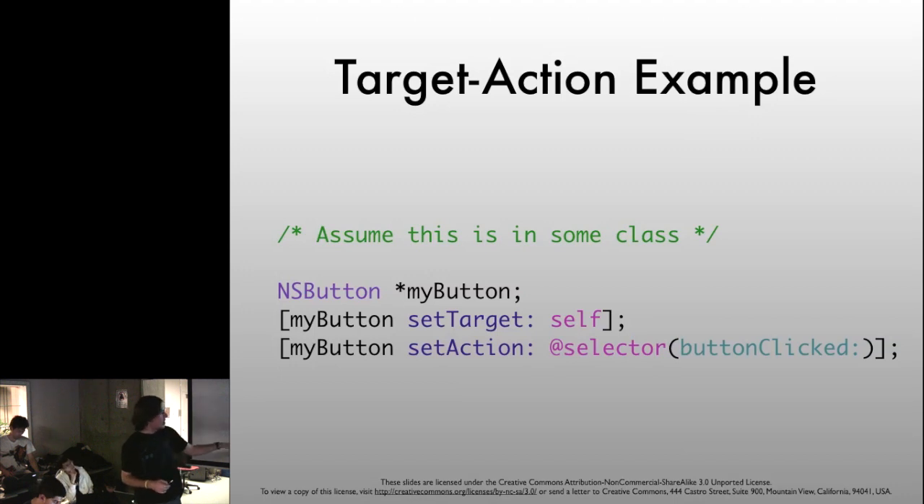One neat thing about this, again, we'll talk about this later: if a selector for an action takes in a parameter, the parameter that gets passed in is the object that sent the action. So if you have a bunch of buttons that all call the same method when they get pressed, you can tell which button sent the message in the first place. That way you don't have to write a button method for every button in your code. You can just write them all in one place and then switch off of the button.